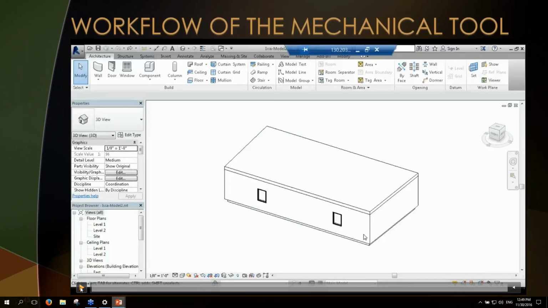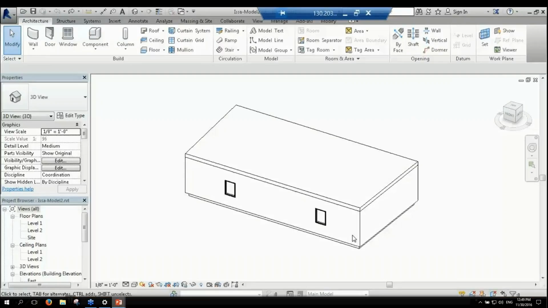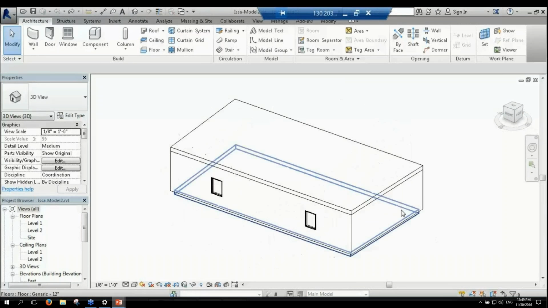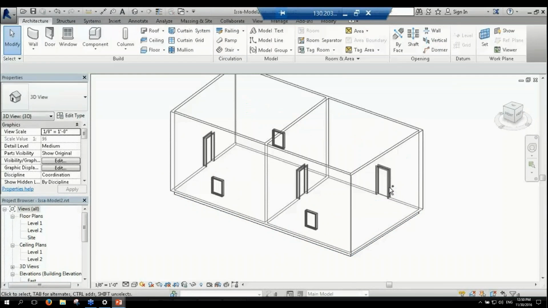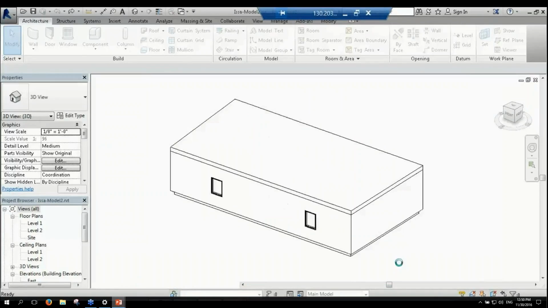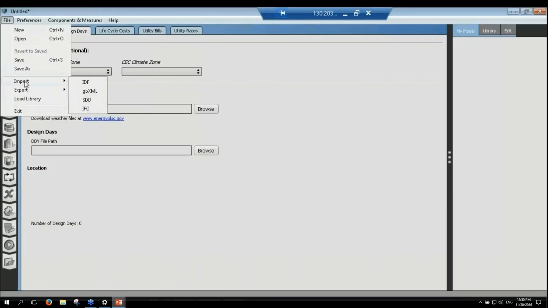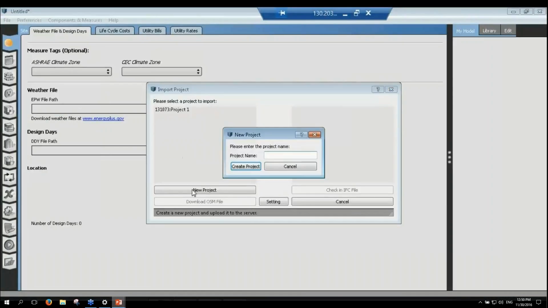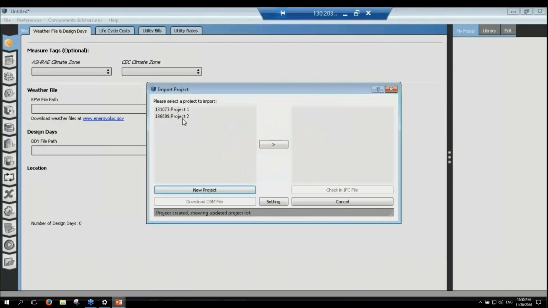This video gives you a better sense of what we do in this tool. So this is a very simple two-room building information model in Revit. I'm exporting that in IFC. And this is the add-on we developed for OpenStudio.